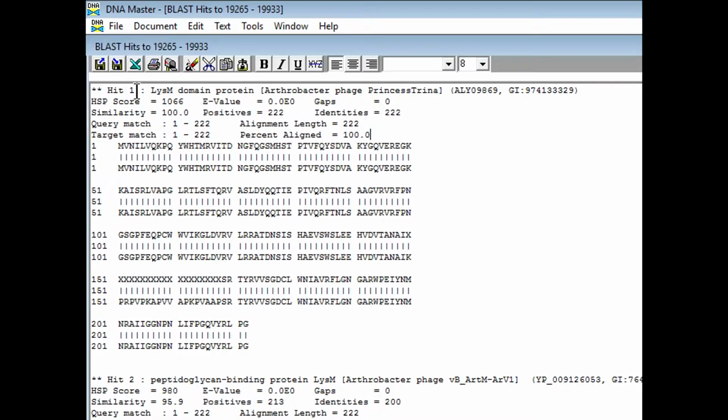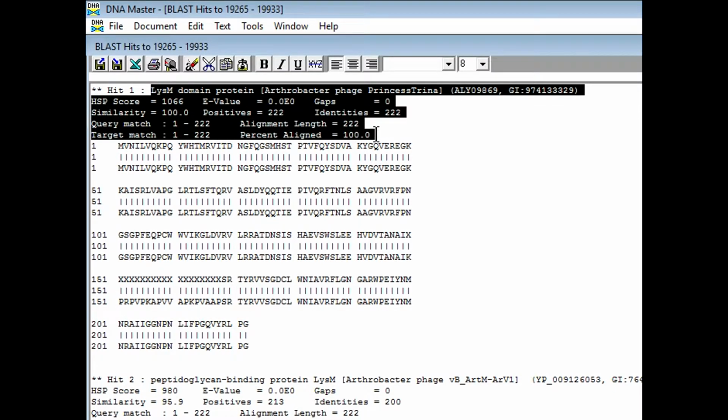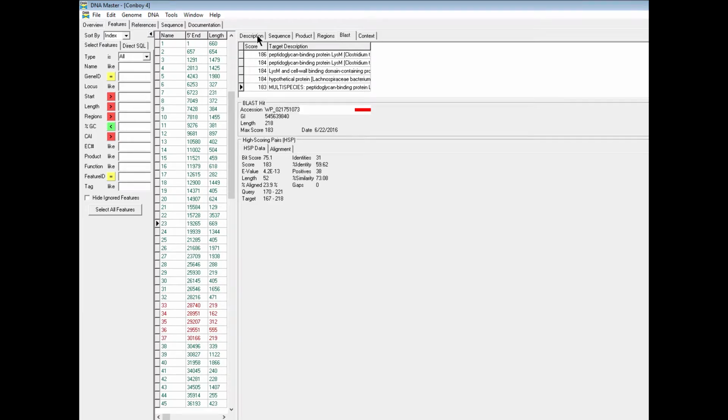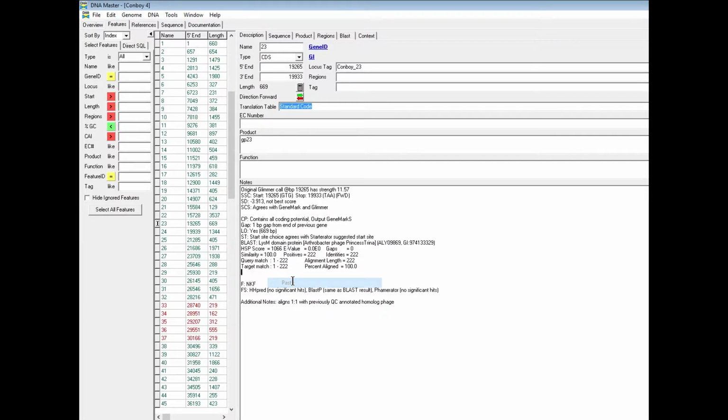So what we're going to do is copy here from the right of the colon. We're going to copy where it starts, the lysin domain protein, which is the function, and we're going to end it here after %align. We're going to do Control C, which copies, and close that out. We're going to head back to the description, and simply paste it into our blast section here, and that's it. That's all you have to do for the blast result.